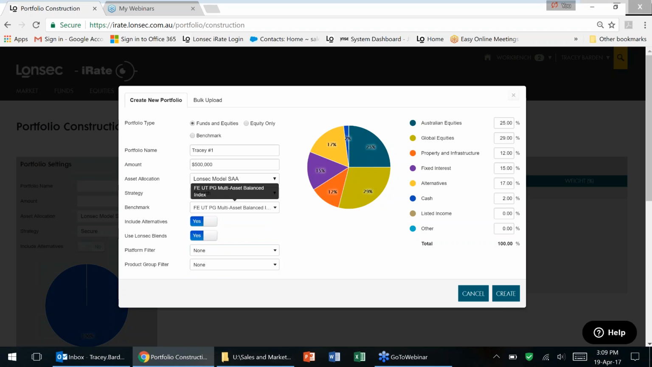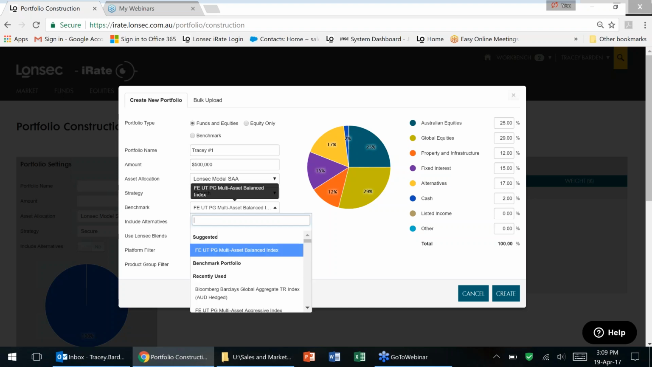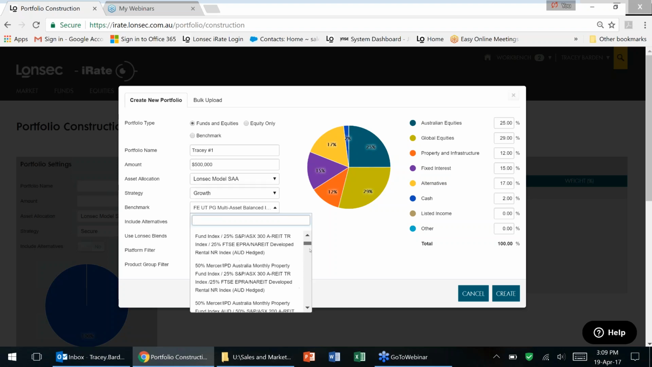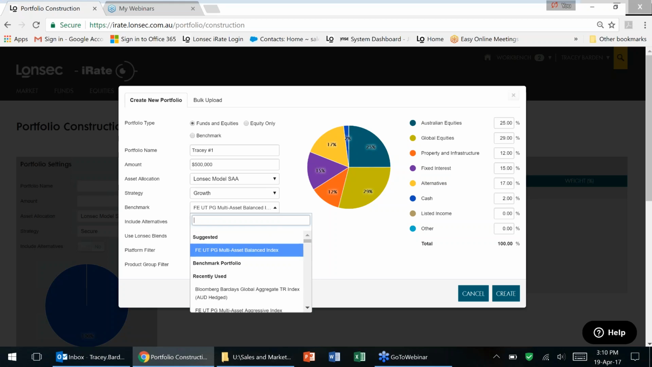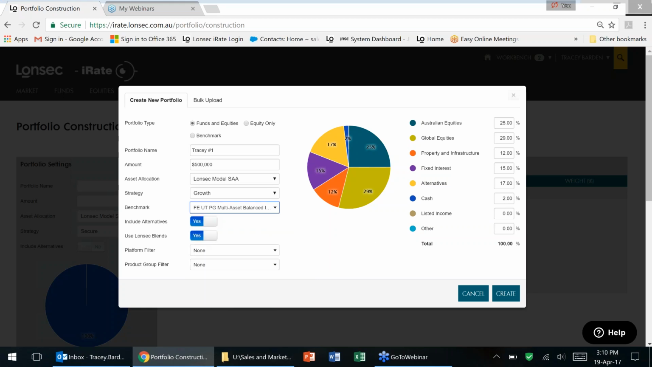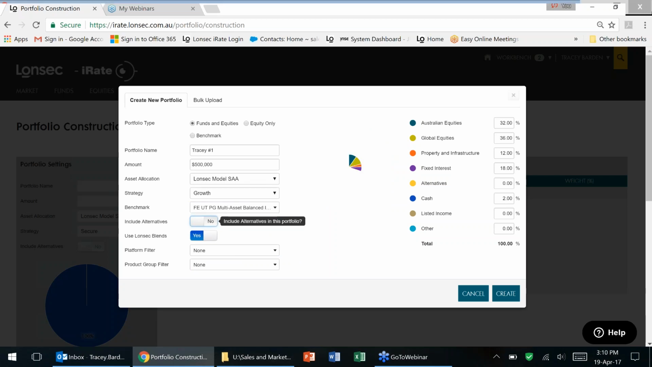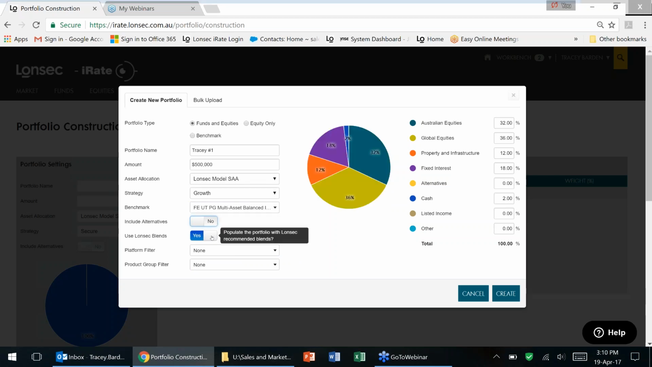We use Financial Express as our data provider. So this benchmark by default has just come up for us. So this is Financial Express, Unit Trust Peer Group Multi-Asset Balanced. But again, if you click in here, you can certainly change this among quite a lengthy amount of benchmarks. So we'll just use the suggested. You can, if you want, use alternatives in your portfolio. So let's just click no.